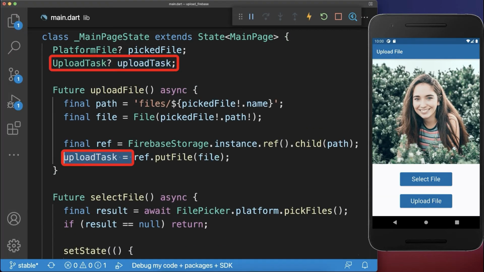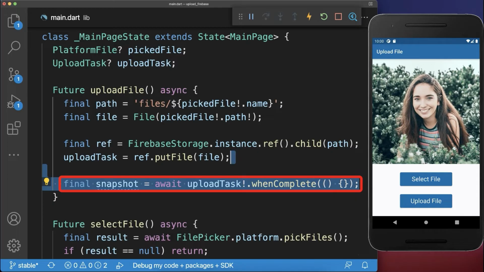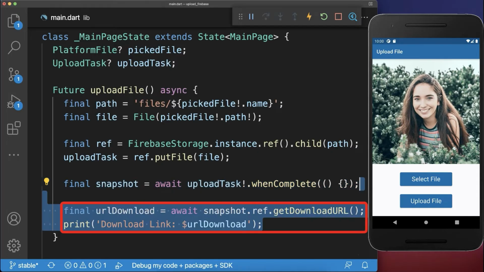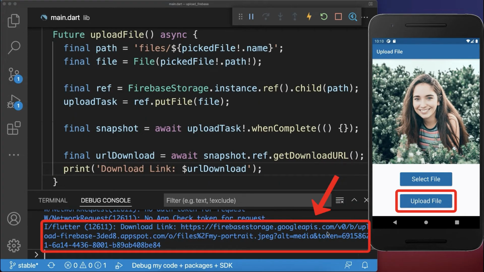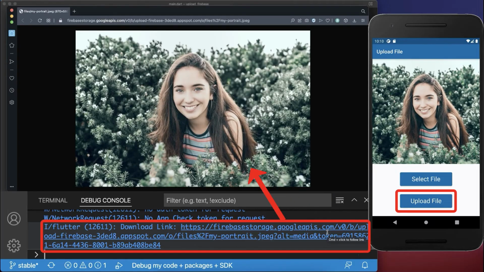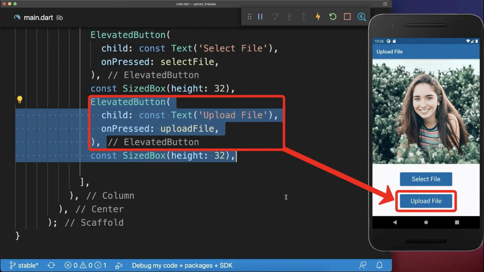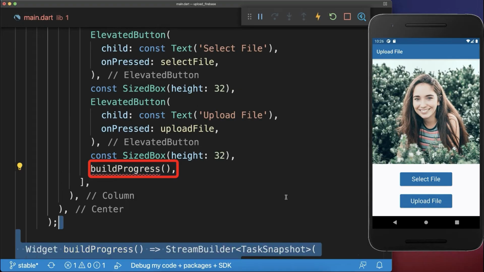Next, we create an upload task. With this, we can wait until the file upload is finished. And when it is finished, then we get the download link of the uploaded file. With this, if we upload a file, then we get the download link of this file that we could open up inside a browser. Next, below the upload button, we create a progress.